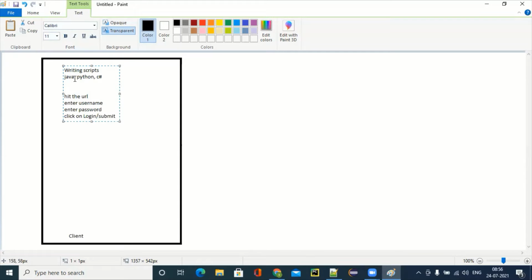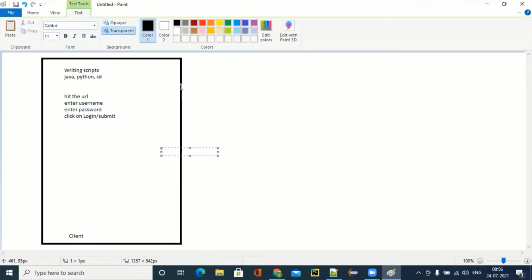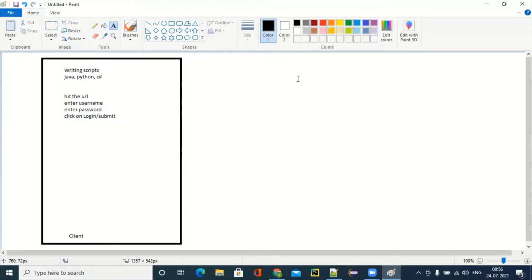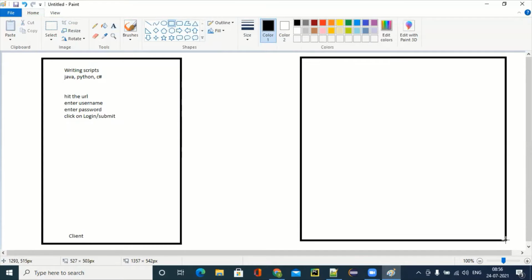I'll write based on the syntaxes, in Java, Python, or C#, whatever it is. The pseudocode is same for all the languages. So this is my client machine. I'm writing my scripts in different languages. When I run my script, what will happen internally? Internally, my code needs to communicate with the server component.